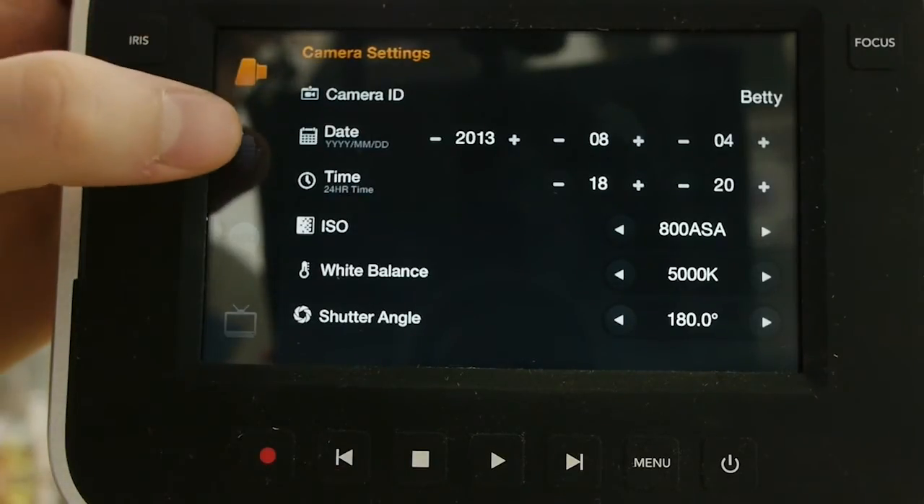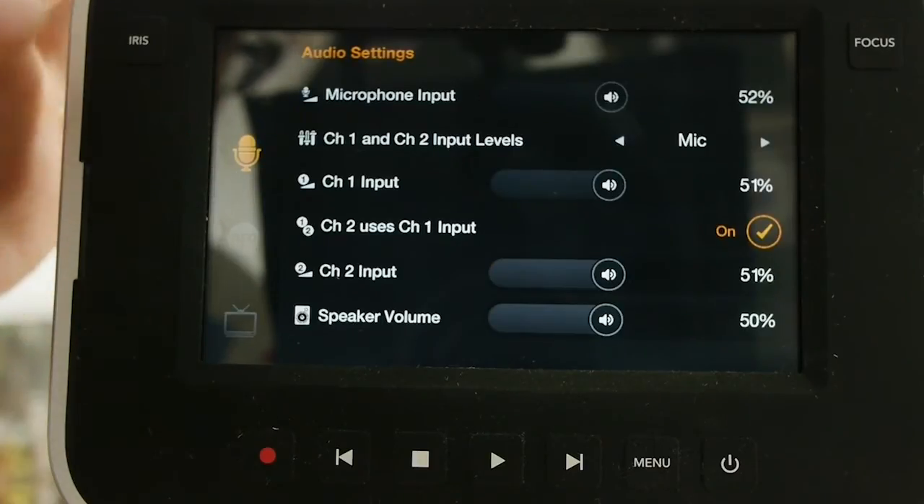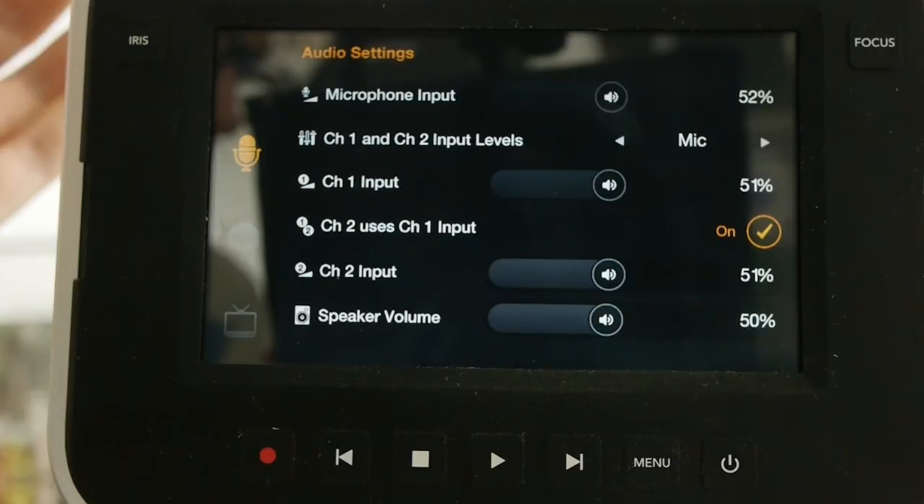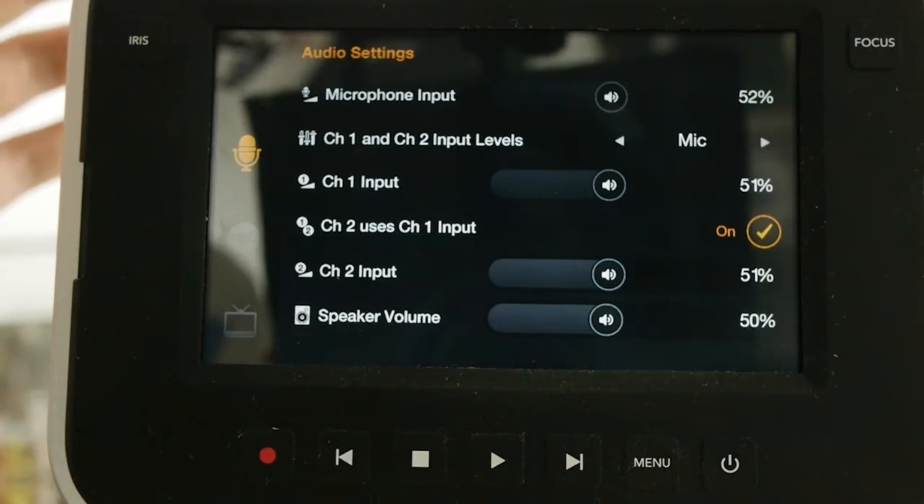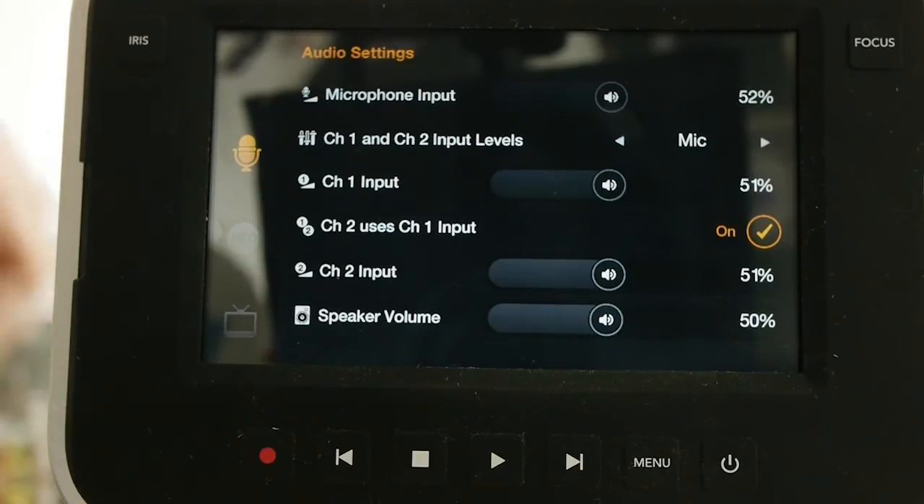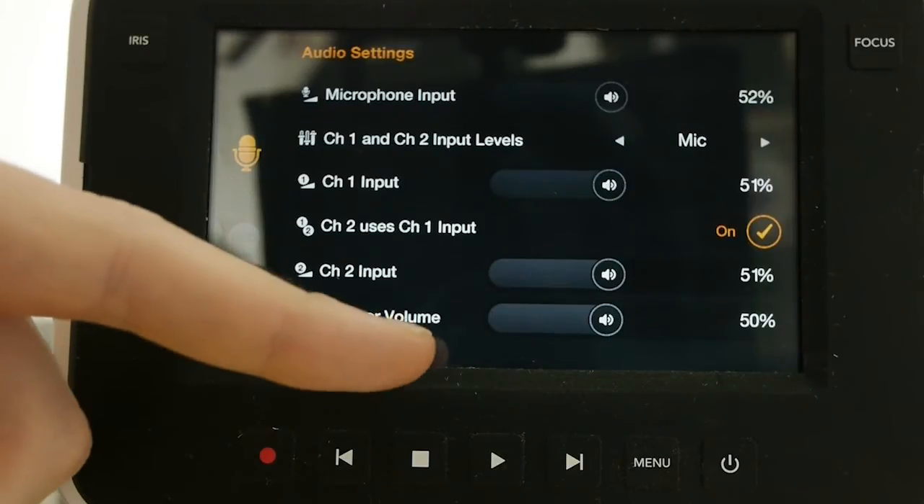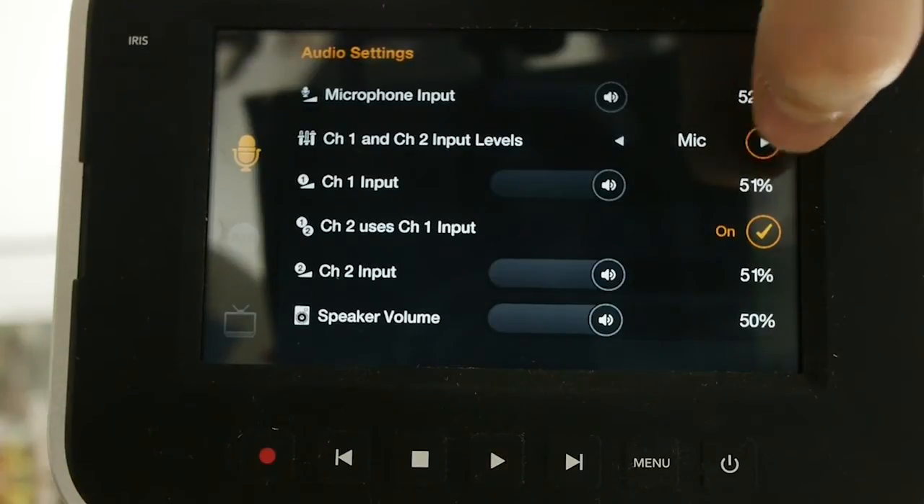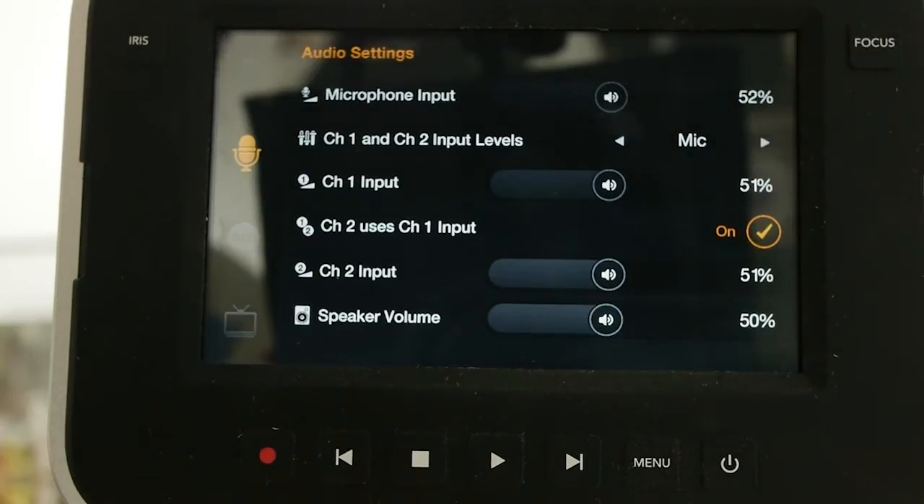So now this is this screen. Now let's take a look at the next screen, which is the microphone screen. So actually I'm not that much into audio, and also I did not play with it much for now, so I cannot really tell you anything but the obvious. Microphone input, you have channel 1 and 2 input, the one as I showed you before, the speaker volume for the headphone jack, and you can set it to line and mic. Yeah, that's pretty much it.